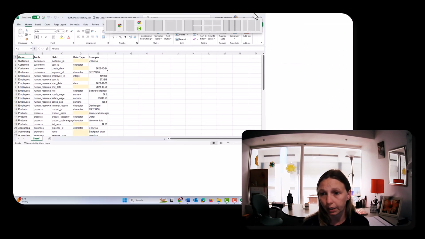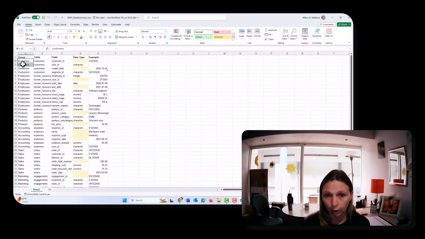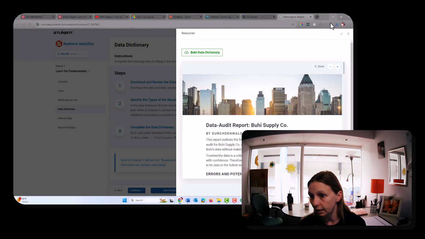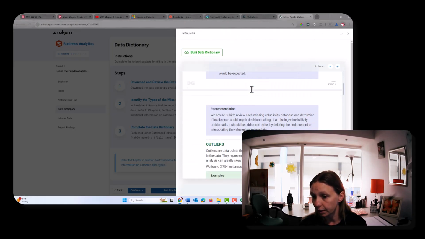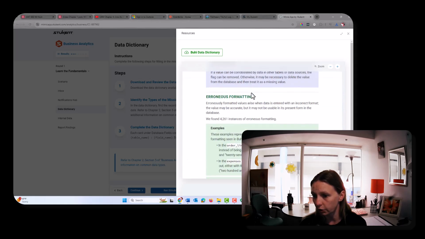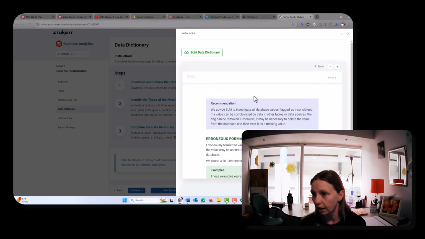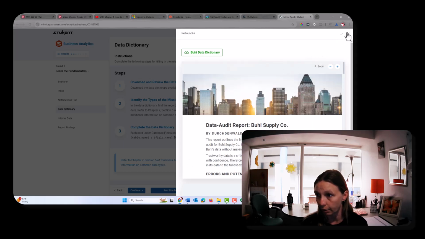And what we have here is the group and what table it represents, the fields that are in that table, the type of data that is in there, and then an example. And they've got some missing data types. Your job as part of the simulation is to figure out what data type this is. There is a resource that will talk to you about the different data types, I think. If it's not in here, I'll make sure I provide it.